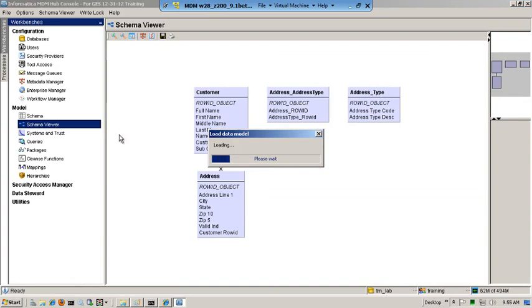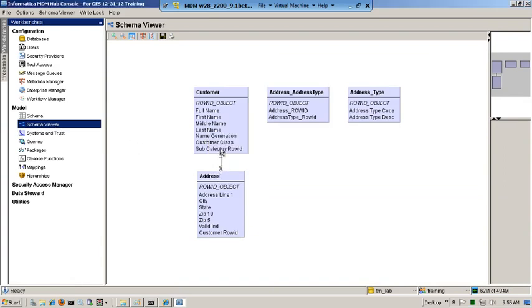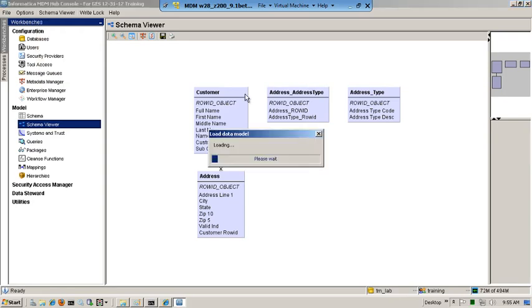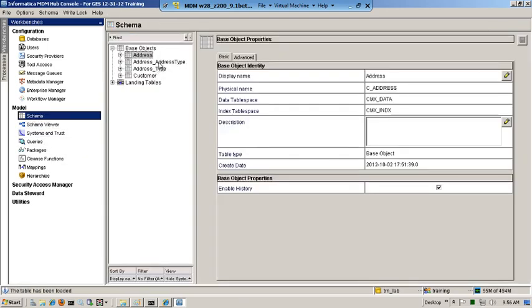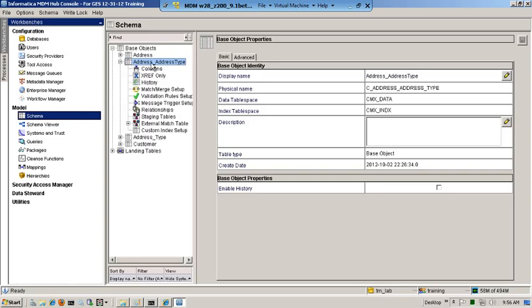Let me go to Schema Viewer. Notice I see the relationship. If you don't see this, then it might just be a question of refreshing the Schema Viewer. So you can go to Schema, refresh, and it will refresh it, just in case you don't see it automatically displayed. Let me go back to Schema. Now, we need to work on the address type, which is our intersection table. It is related to the address and to the address type. So the address type, and now I'm going to go to relationships.